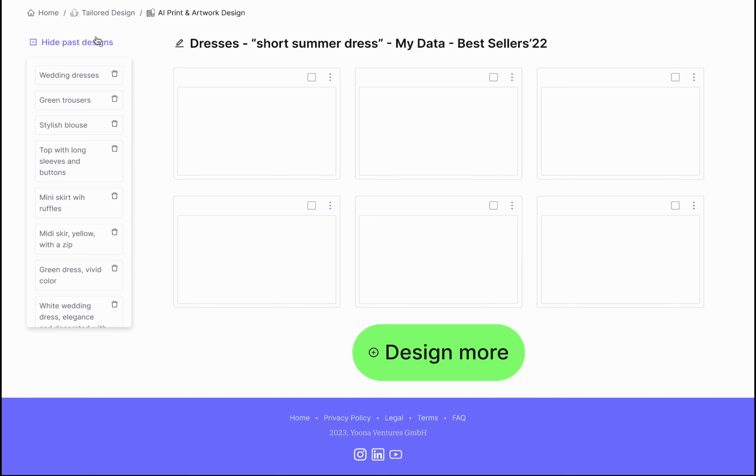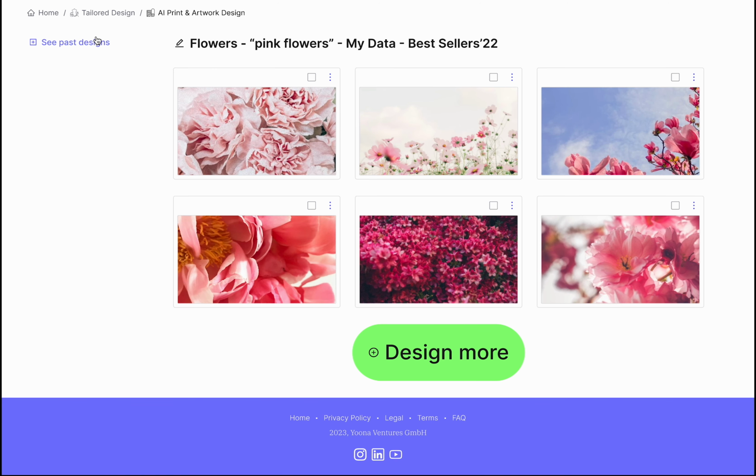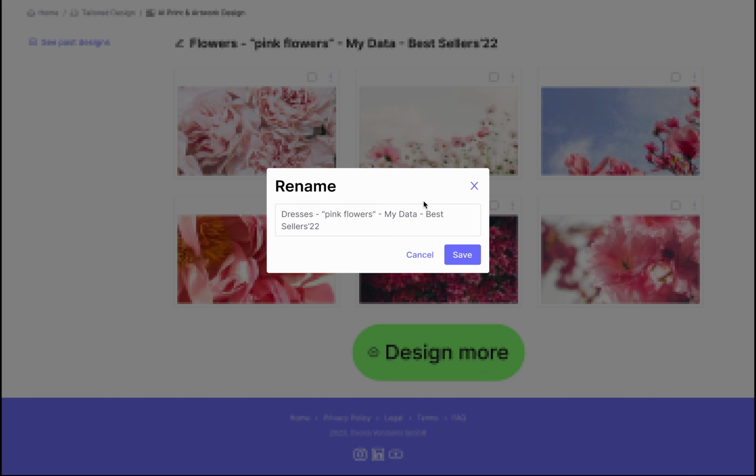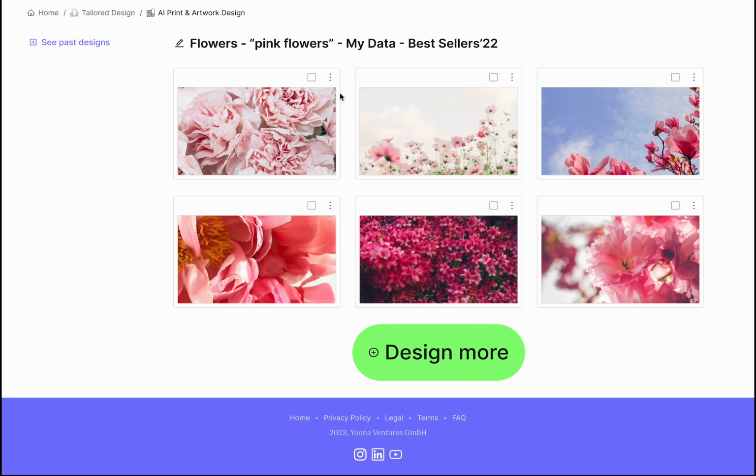On the left side, you will see your past designs, which you can either hide or show. You are also able to rename your currently generated designs. Choose one or more of your designs by clicking the little box symbol above every image.